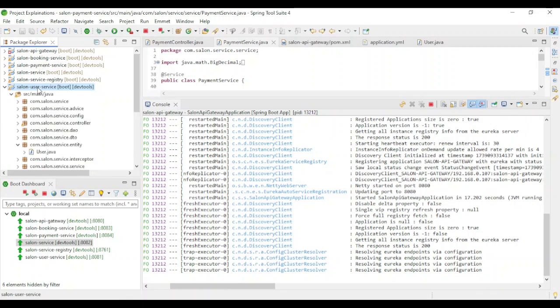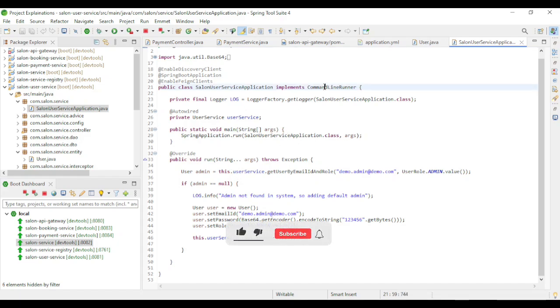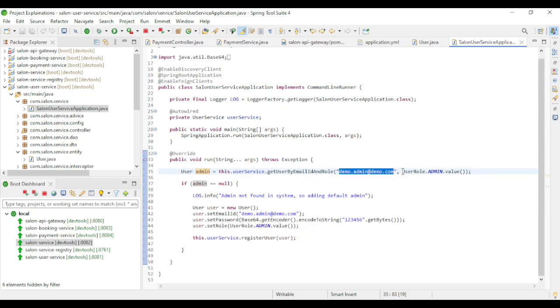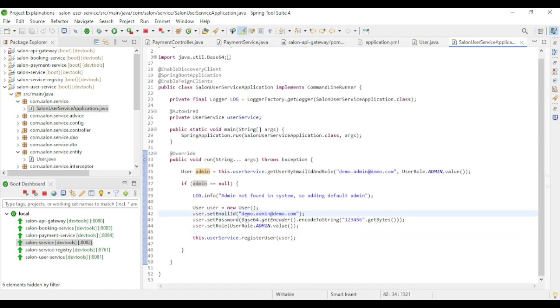In the user service, if I open the Salon user service main application, here I have implemented it with the command line runner, and in the run method I have mentioned that if this email ID is not present in the database, then by default we add the email ID and the password. So this is the email ID and this is the password. As of now, these credentials are dummy credentials. Definitely you can change them based on your requirement. You can keep your personal email ID also here.